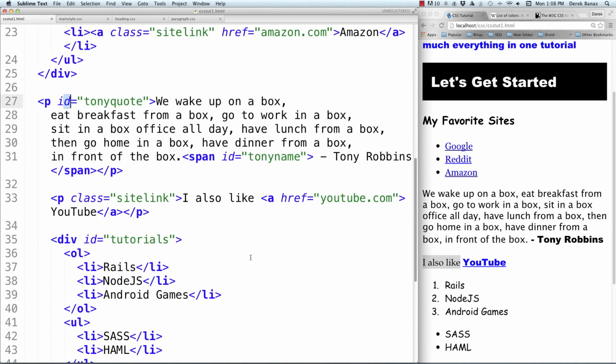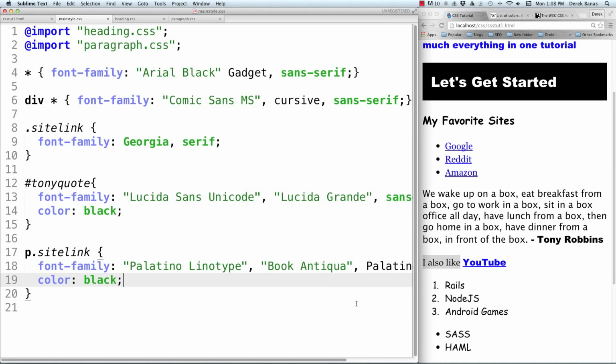And if we flip over here, come down here, you can see this has a class name of site link, and it's a paragraph. So that's the reason that that changed, and the other ones did not.